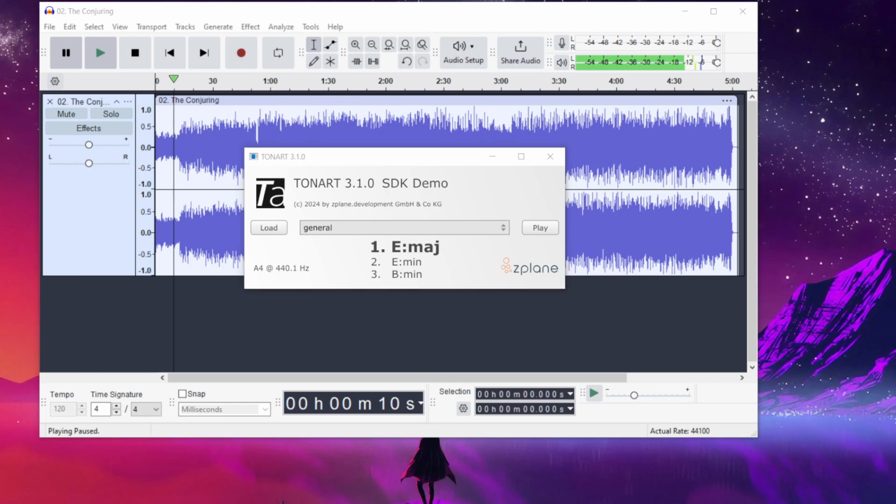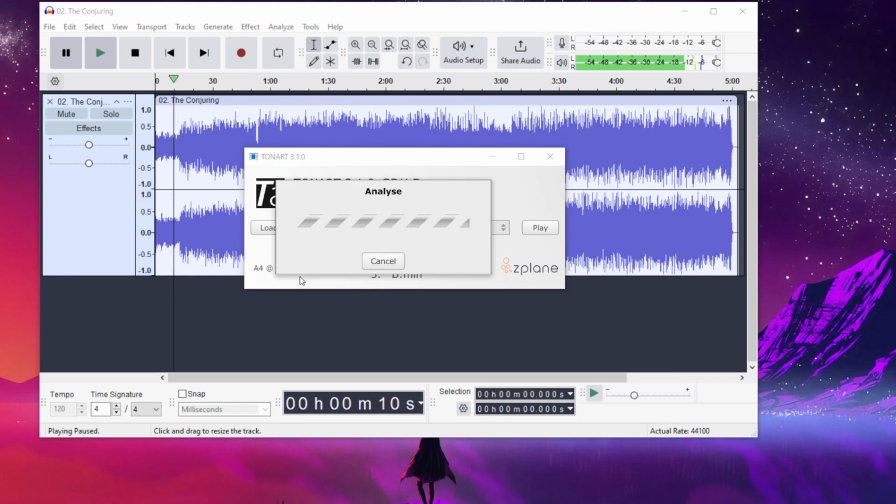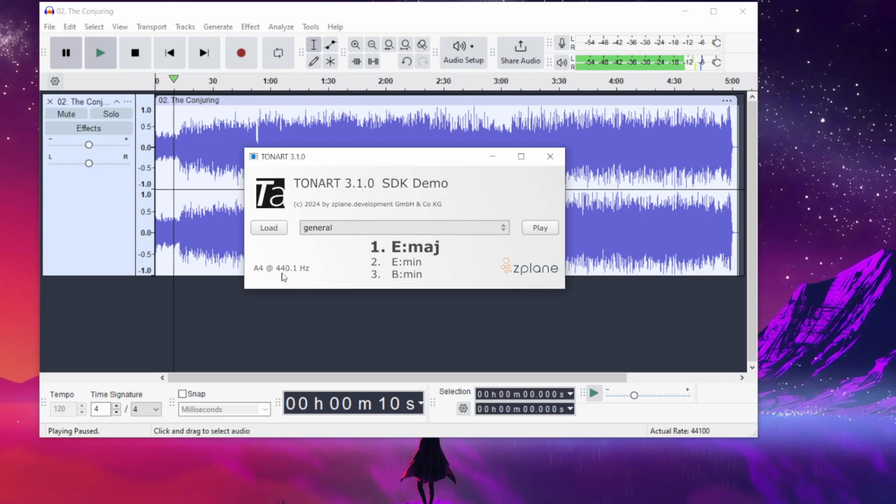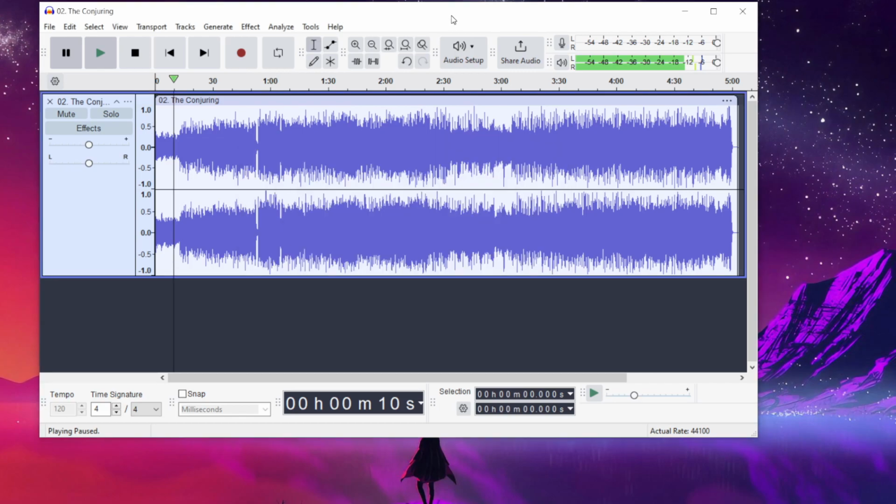So you can double check with your program here. So go ahead and reload your program or your song that you just rendered out. Now you can see it's at A440.1. So we're in tune now. So this is how you pitch correct.